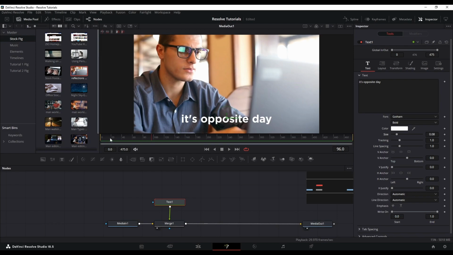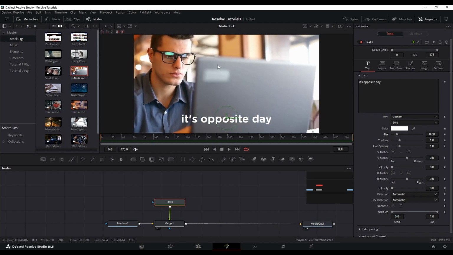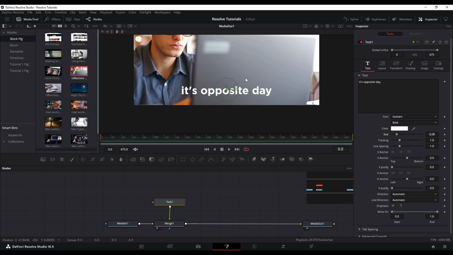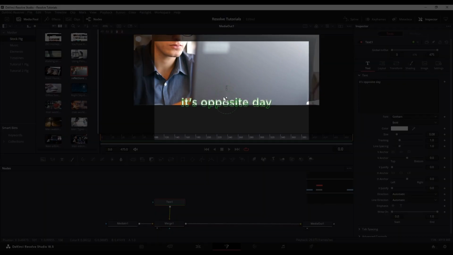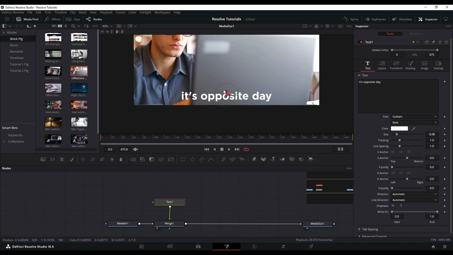Now go to 0 again, and what we're going to do for this animation is simple. We're going to have it out of frame like this, and then we're going to scale it up like that. So it's going to be out of frame, scale up, out of frame, scale up. That's all we're going to do. You've probably seen some YouTubers do that quite a bit. I know that I have.